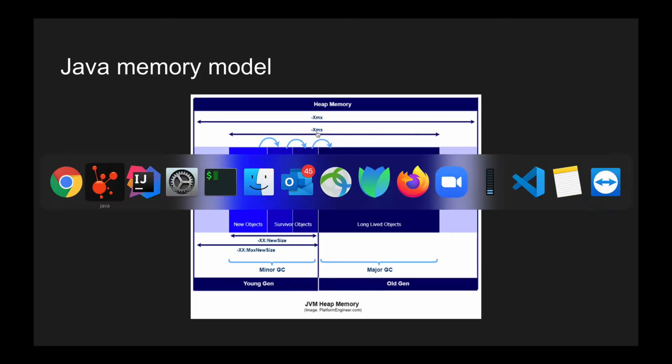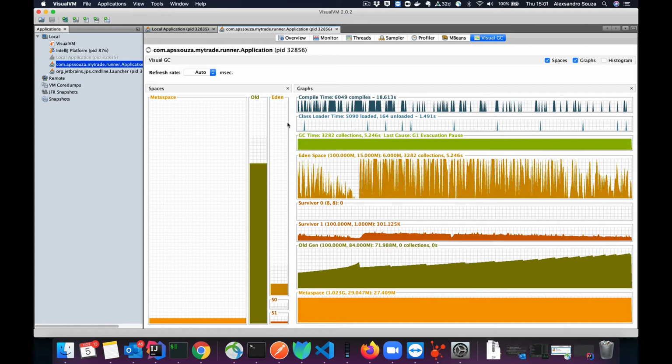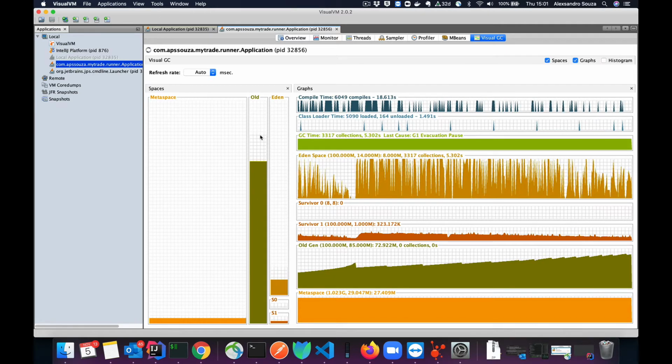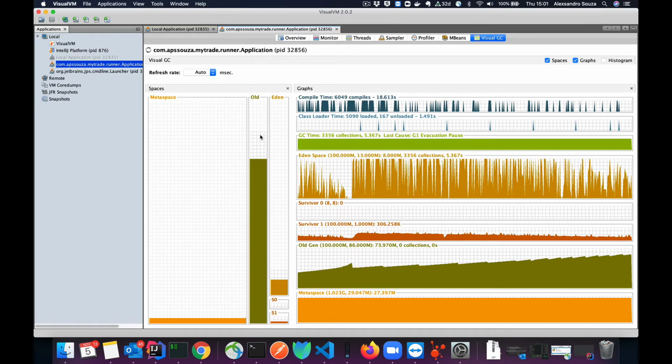Going back to Visual VM, we can also see some graphs showing how things are behaving. If you see the old generation growing constantly, this could indicate that something is wrong in the application.